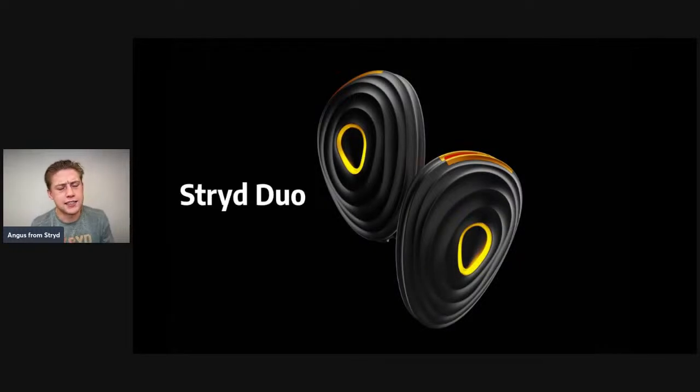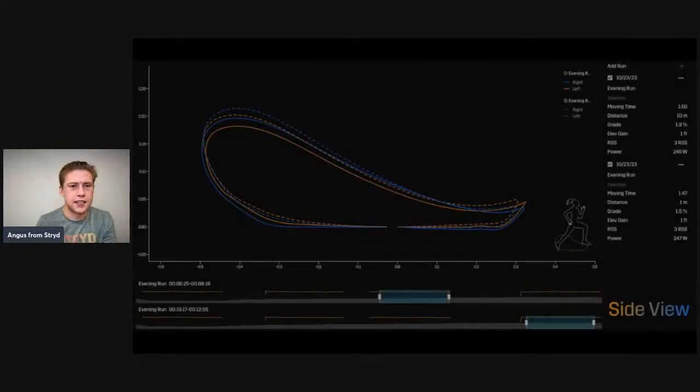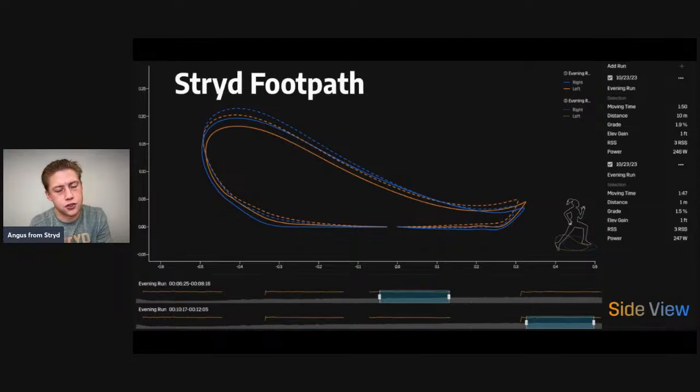And the data we're going to be looking at today is the Stryd Footpath, and that's produced by the Stryd Duo. So recently we announced the Stryd Duo, taking a Stryd pod and putting one on each foot, and collecting those dual-sided metrics in terms of second-by-second metrics for ground contact time, leg spring stiffness, vertical oscillation, and impact loading rate. And then also collecting the highly visual, interactive Stryd Footpath. And that's the data we're primarily going to be looking at today and analyzing.